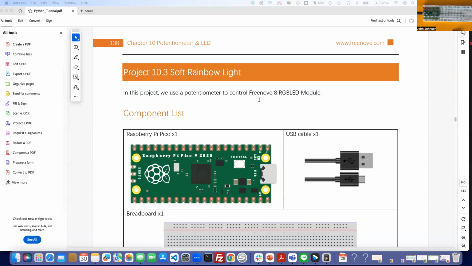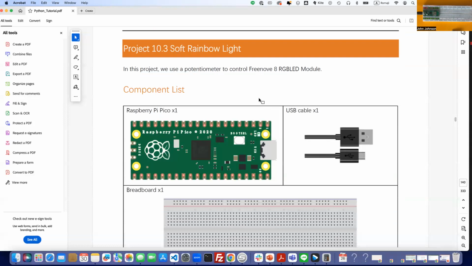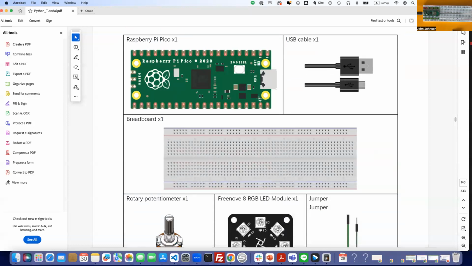In this video, we're going to be talking about project 10.3, the soft rainbow light. It's a pretty easy project, but it's a kind of fun one too at the same time. We're going to be using our Neopixel again, and this is going to be a lot of fun to set up. So let's go ahead and look at what we've got here.